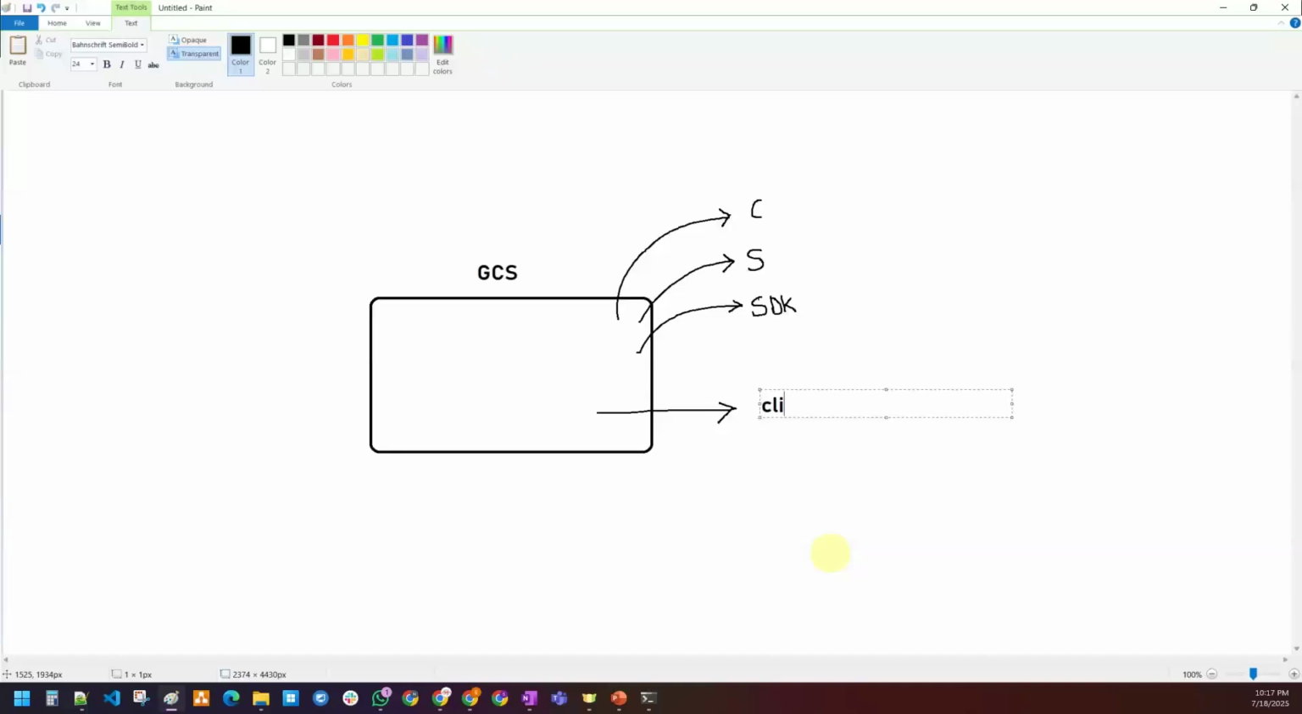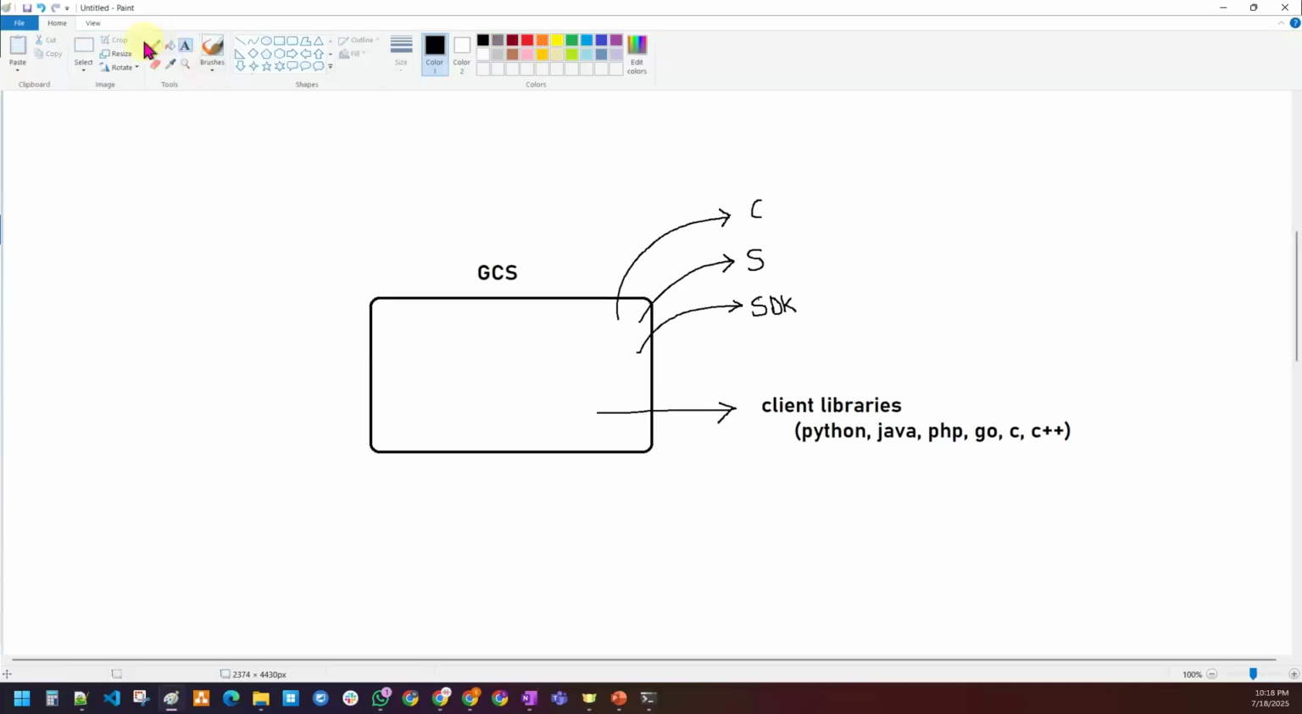Can you tell me what those client libraries are? Yes, programming languages. GCS has its own client, so it can interact with Python, Java, PHP, Go, C++, C sharp, and more. So multiple client libraries are there. You can write a Python program to create a bucket, delete a bucket, or upload a file. That is what we call a client library.